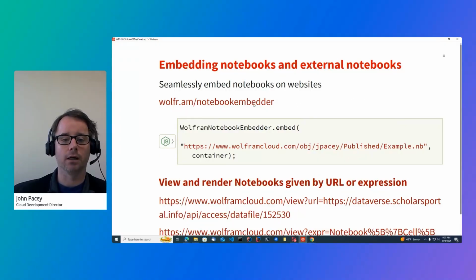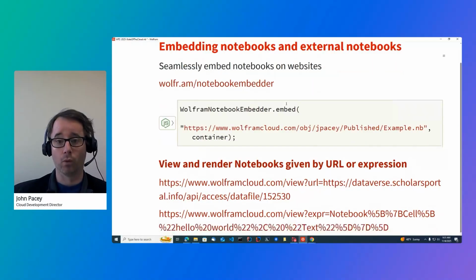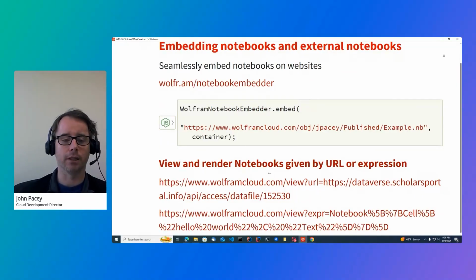So we have the notebook embedder, which is a JavaScript library that we published and provided that allows you to embed public notebooks via JavaScript in your other web HTML type things, which I'll give an example of here in a minute. You can also view and render notebooks, given by a URL or an expression.